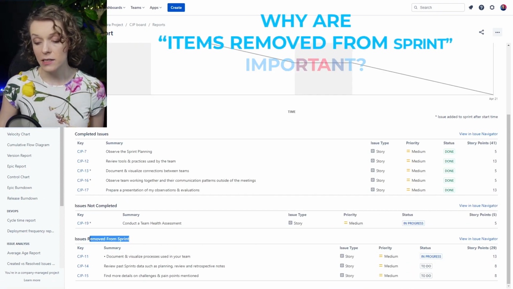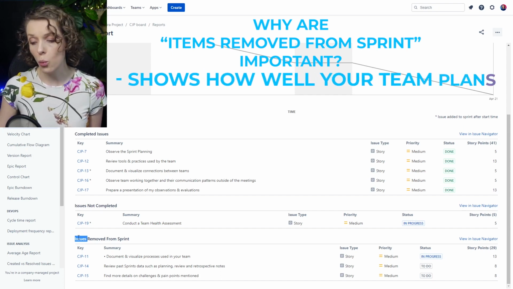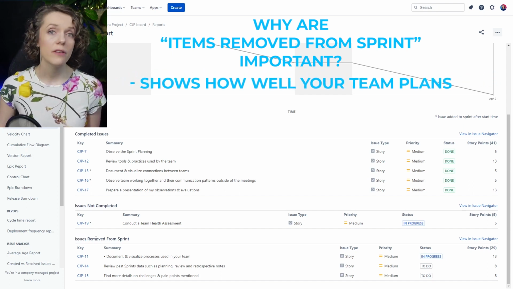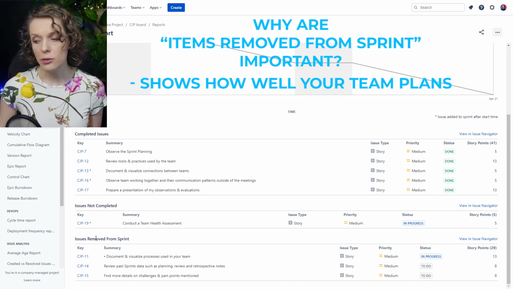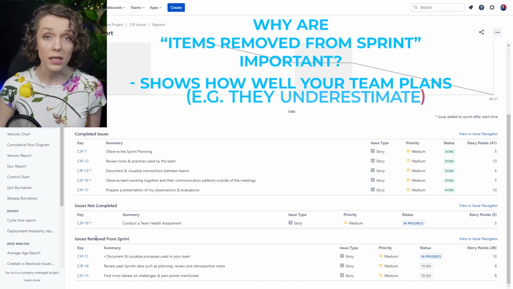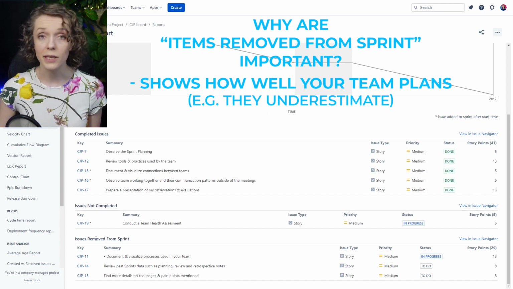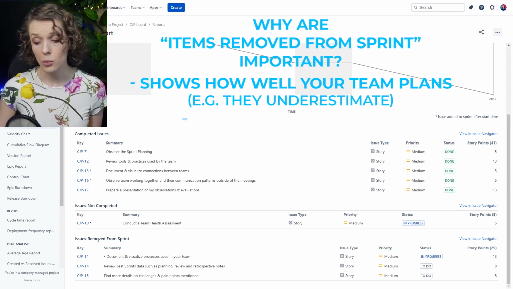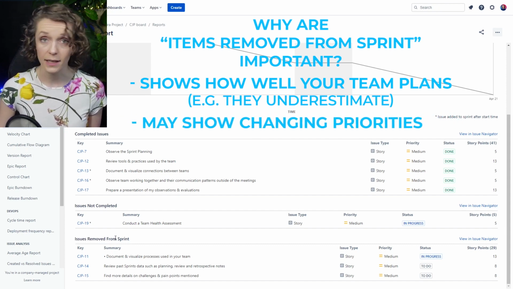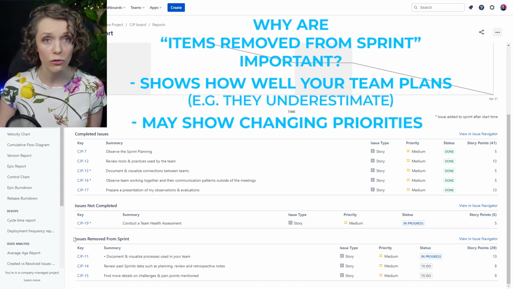So why is this important? Well, this can be a good indication of how well your team can plan. Because if you have a big number of issues removed from the sprint, it means that maybe your team is taking on a lot of work and underestimating, and then in the middle of the sprint they realize they would not be able to complete this work, and so they remove it from the sprint. It may also mean that your team is struggling with changing priorities. That can also be a reason why you have a lot of items removed from the sprint.